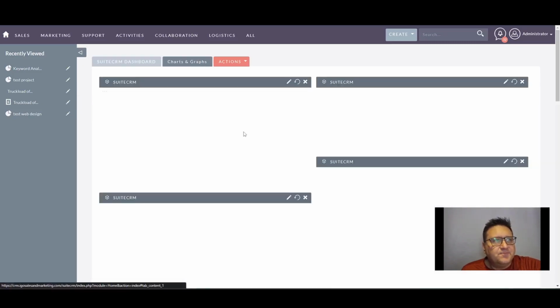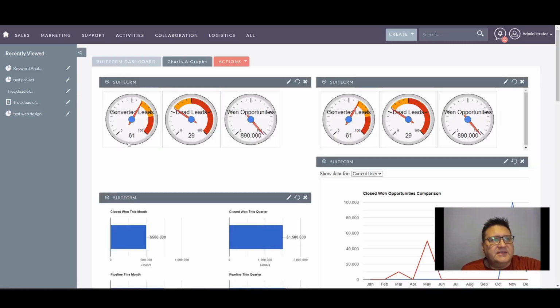Okay, so you can get these like sort of speedometer kind of charts, like so for example, how many leads you converted, how many leads are dead, how many leads are won, kind of thing, right?